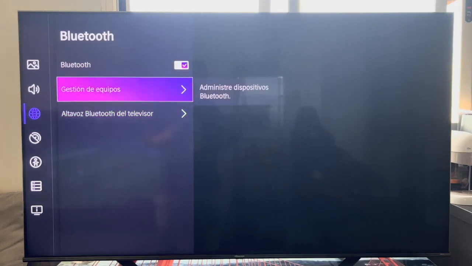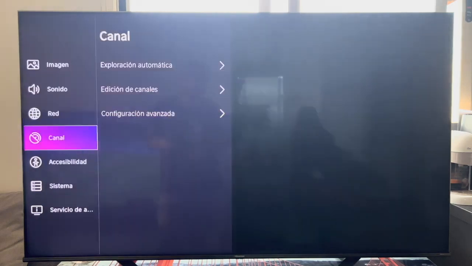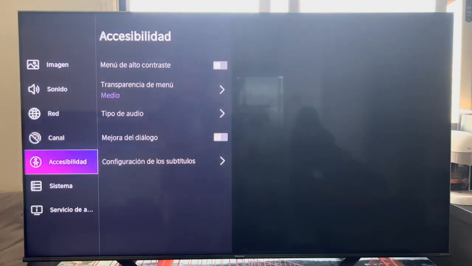We continue with the channel section, which here does not have much to it. It is simply to manage the TV channels, move or delete them. The next section we have is accessibility.